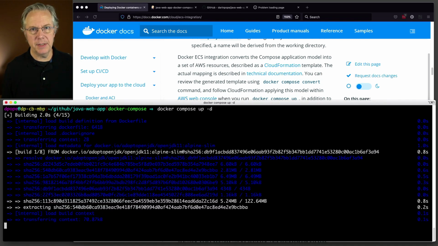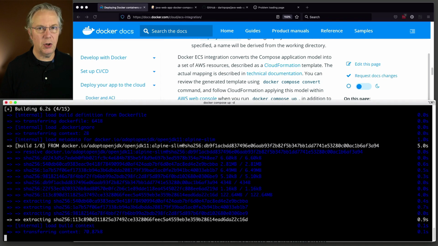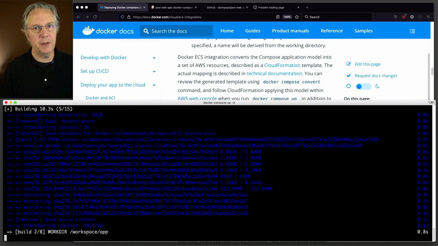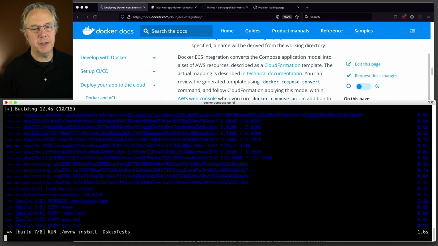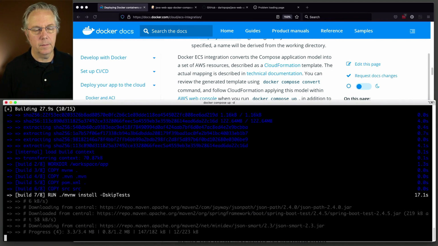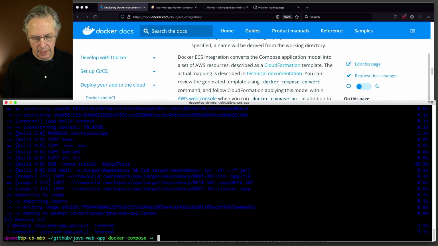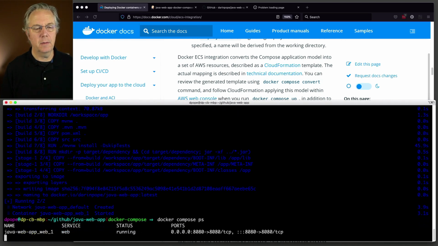And what's going to happen is it's going to go through, build the image, and then go ahead and start the image up into a container so I'm able to run it and interact with it on my machine. So let's give this just a couple of seconds to run. And we're back. And let's make sure that it's actually running. So we'll say docker compose ps. And we can see that the application is running, and it's running on port 8080.